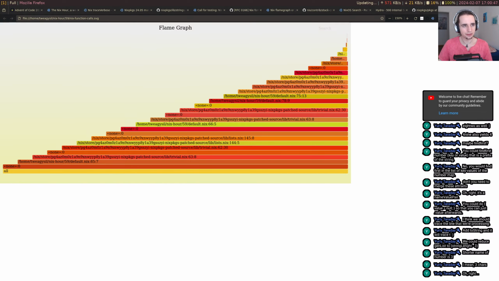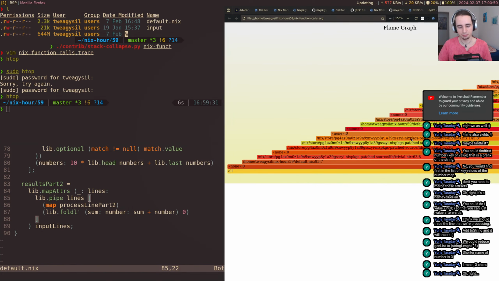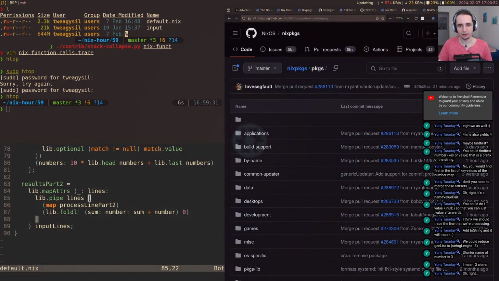Anyways, I hope we can cover this a bit better in the future. It would be really interesting to know how to improve performance of Nix code. But for now, I think we need to wrap up.